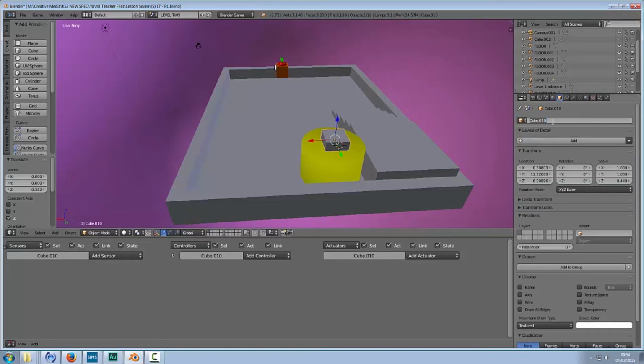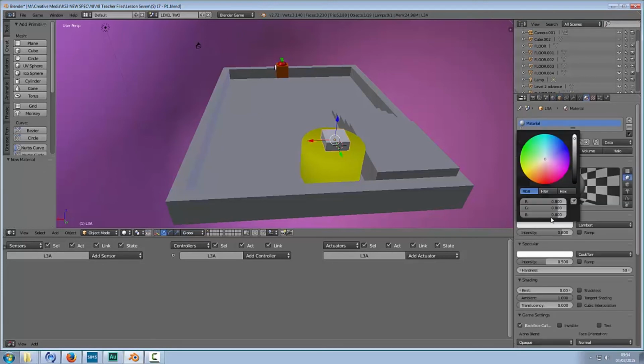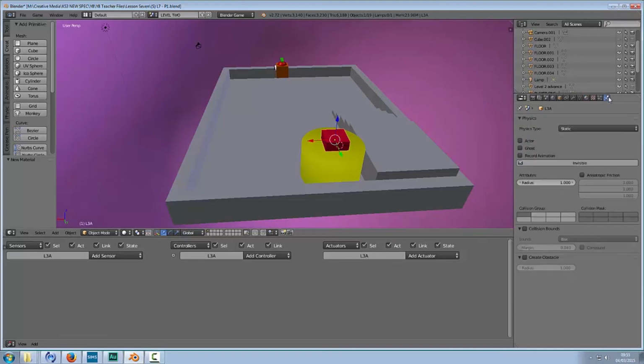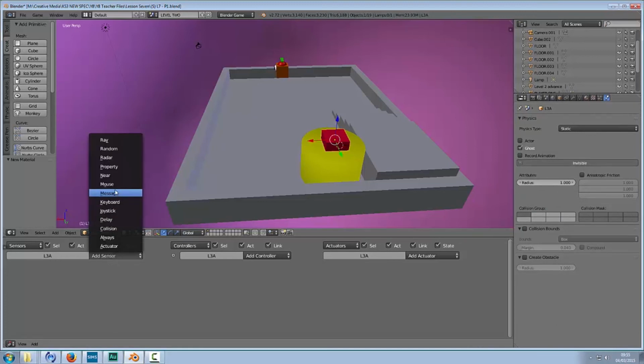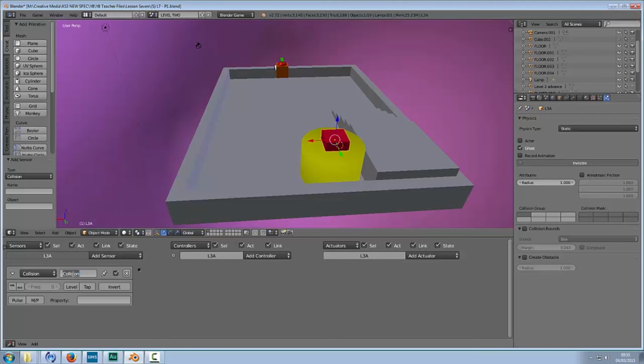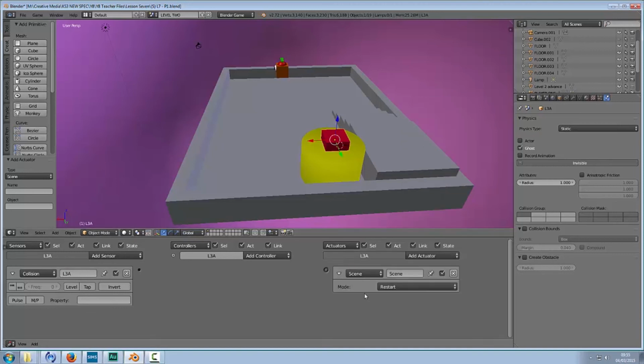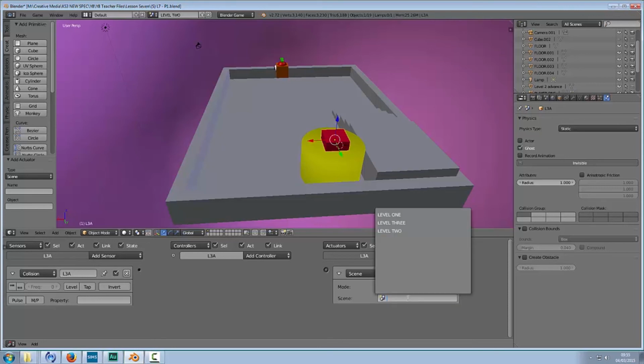So we'll call this level 3 advance. Let's make it red. Let's make it a ghost. Let's make it invisible. Let's make it so that if anything collides with it, then it is going to the scene actuator, it is going to set the scene, and it's going to go to level 3.